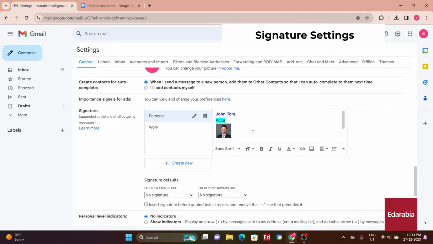Now that your signature is ready, let's discuss the settings below. Currently, for new emails, it indicates no signature, meaning your email will go out with a blank bottom. For personal emails, choose the personal signature, and for work, the work signature.